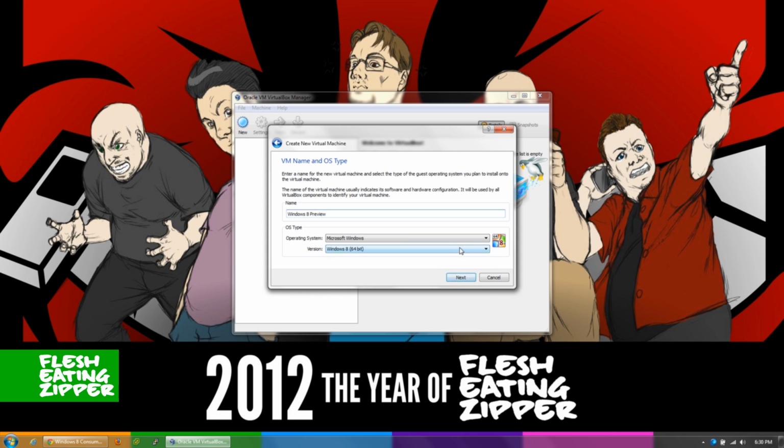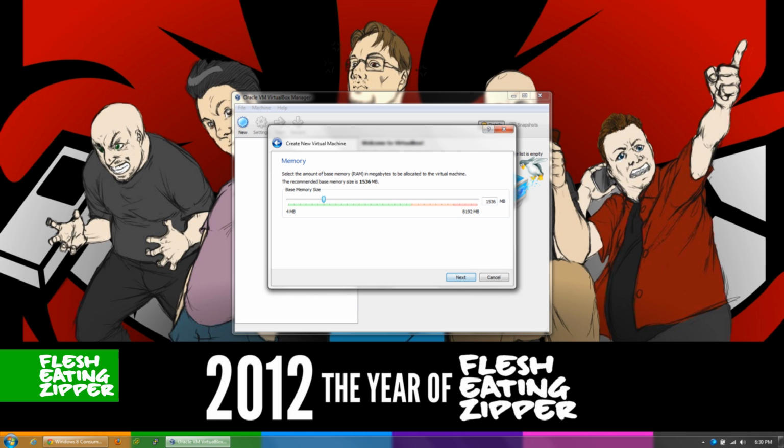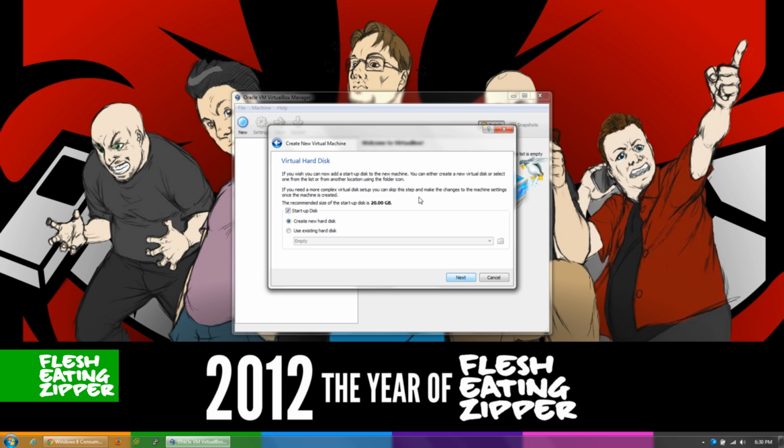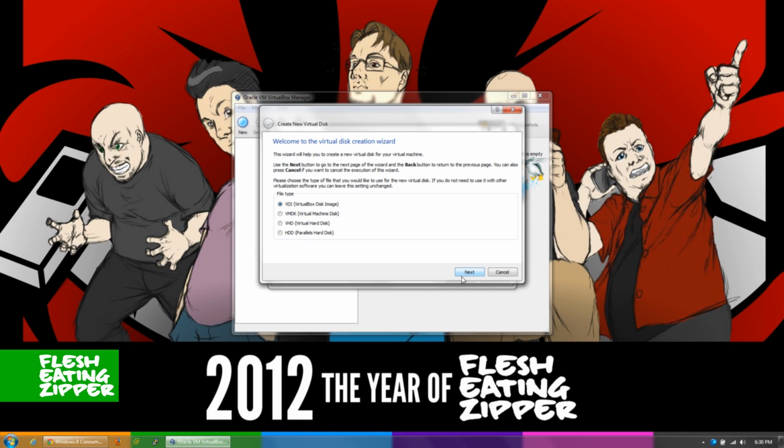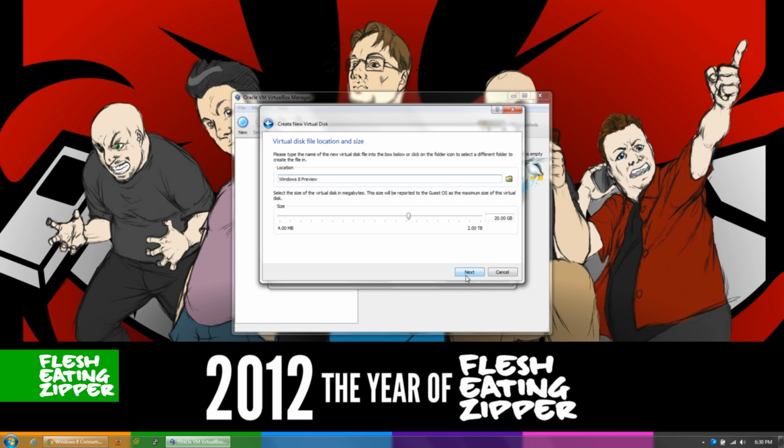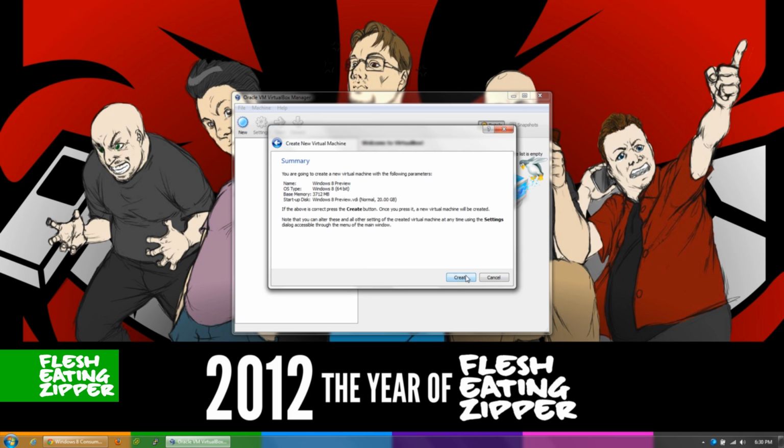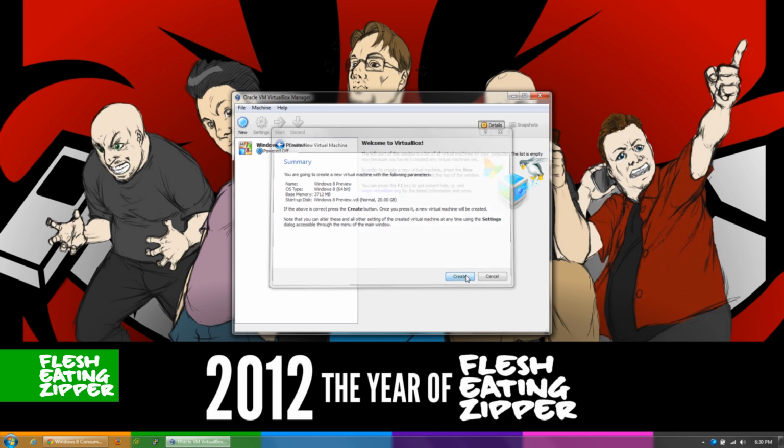I can select whatever I want. I can select Windows 3.1 if I wanted to, and it would still work just fine. Just say next. I'm going to give it like 4 gigs of RAM, so 3712. Let's just do that. We'll give it a virtual hard disk of 20 gigs, and let's use VirtualBox disk image, and then I'm going to say dynamically allocated so it can scale if it needs to. I doubt I'll be scaling it. Let's go ahead and say create.